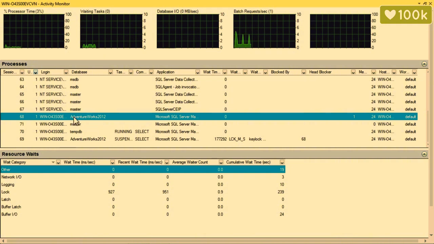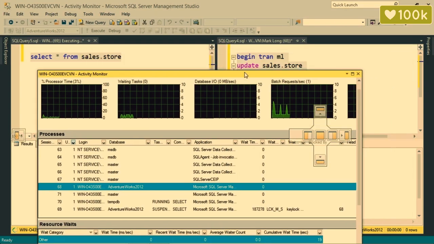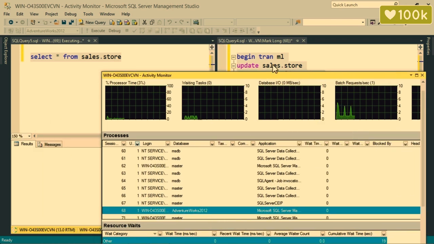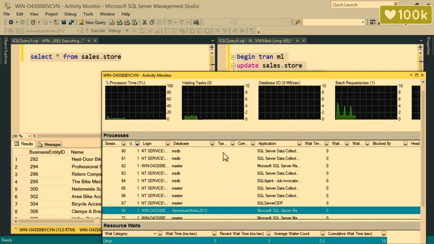There's one thing that I can do. I can right click on this and kill the process. But before I do that, as an administrator, I want you to see what happens. I can kill this and it will allow this one to run, and you will see the data show up here. I'm going to right click, kill this process, and when I click yes, it kills it and this one completes.